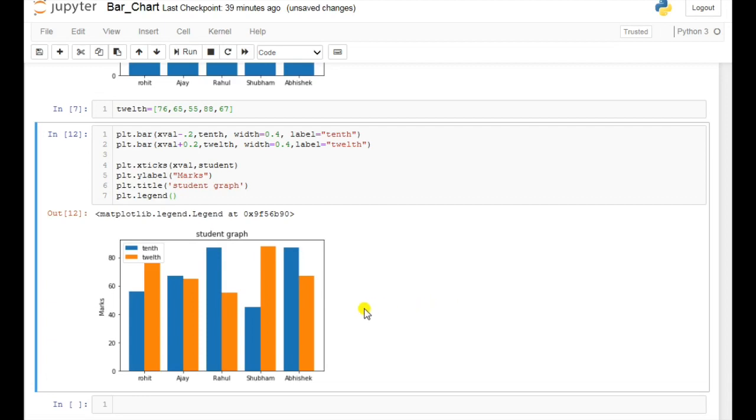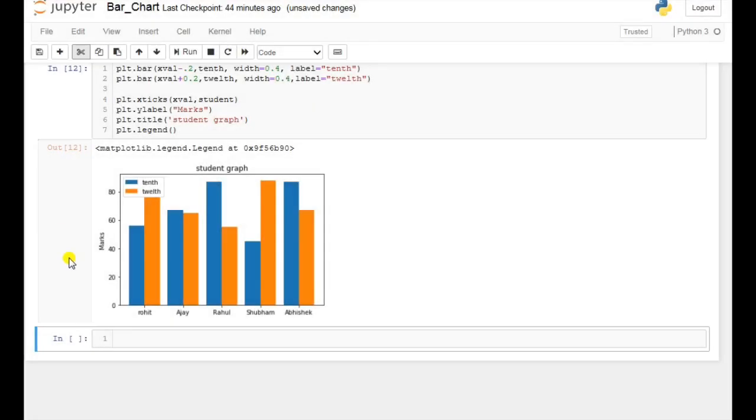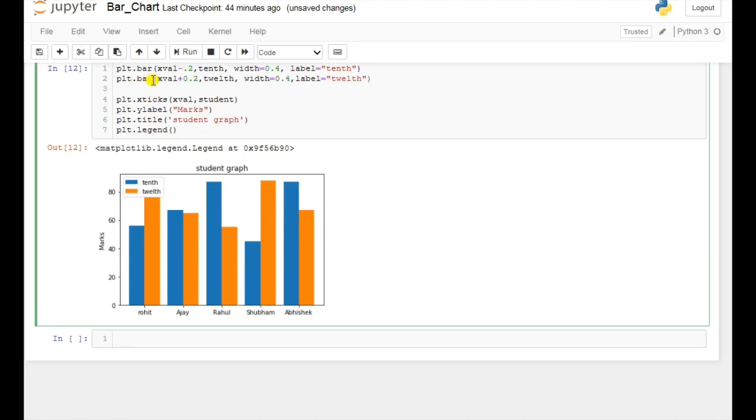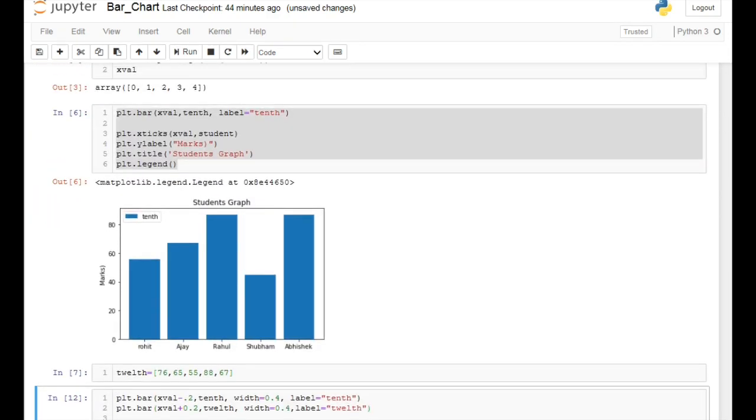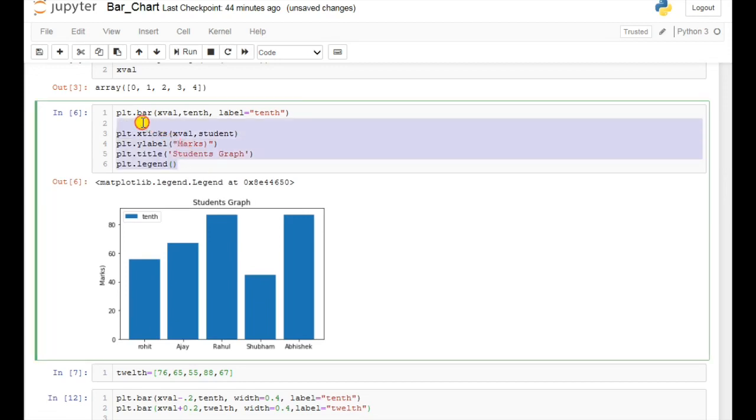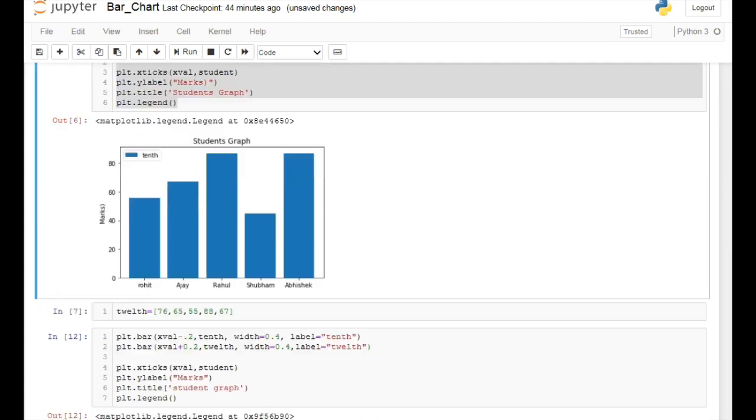But if you want to draw a horizontal bar, because this is vertical, what will you do in that case? To draw a horizontal bar, you just need to type plt.barh instead of bar. For vertical we are using bar, and for horizontal we will use barh, as you can see here. I'll show you one example. Earlier we used this code to draw a bar chart. This is the graph that we plotted here.